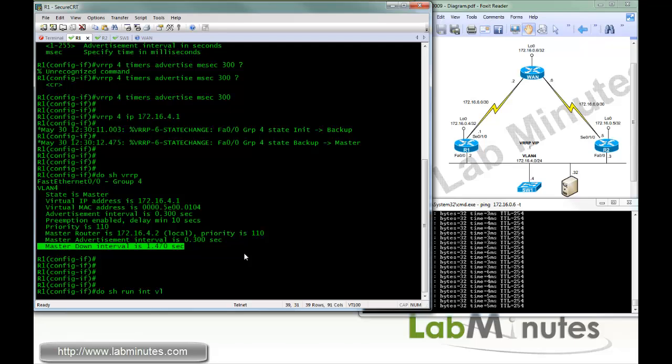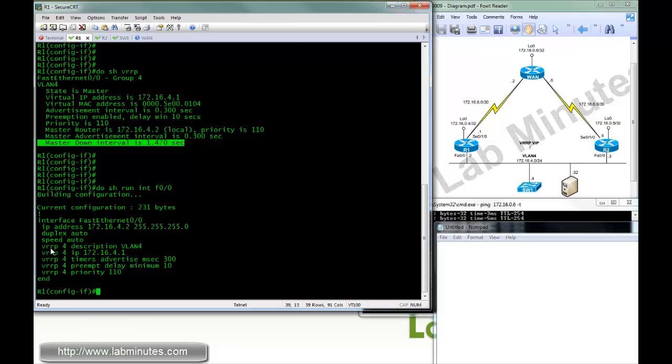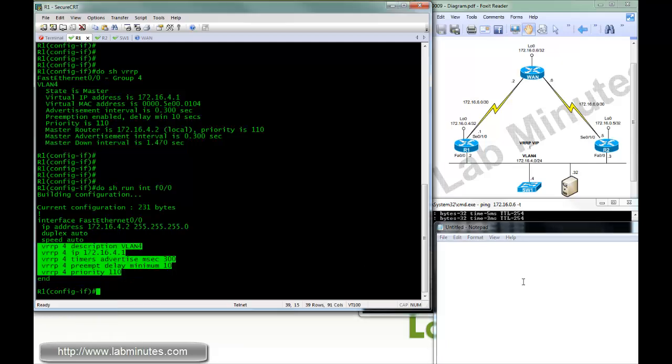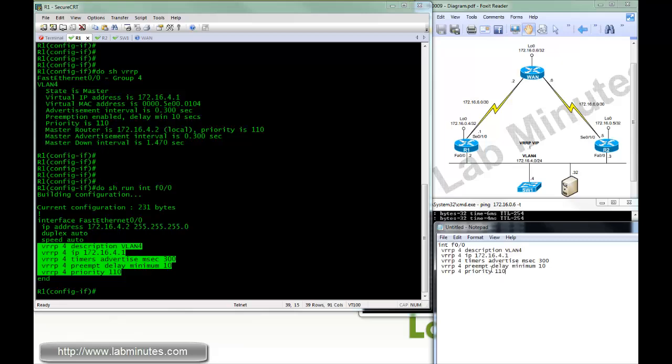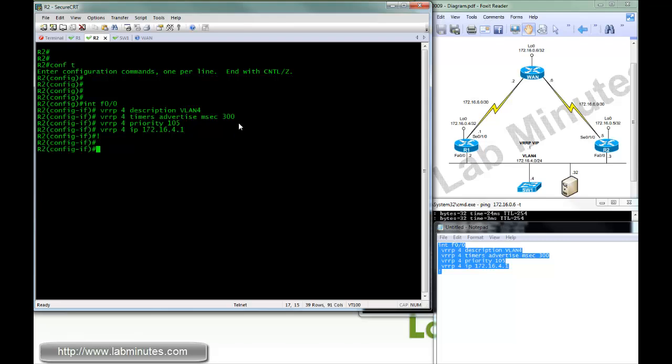So we're going to take the config, and we're going to copy that over to R2. That's the same. Make sure that goes last. Same interval. We're not going to do delay, so I'm going to remove that. Priority, it's going to have lower priority. Copy. And paste.